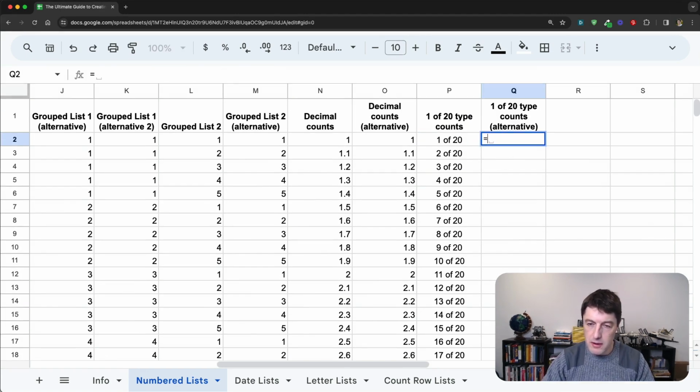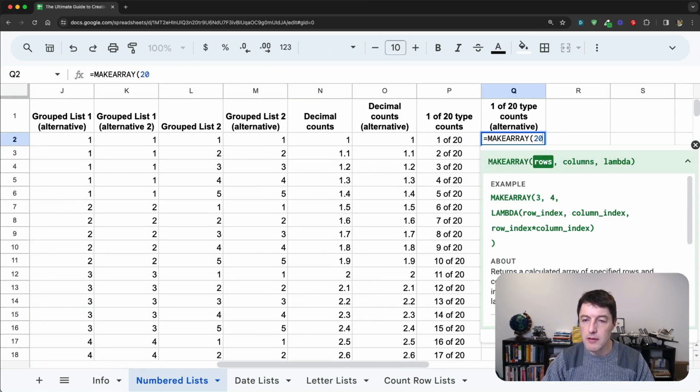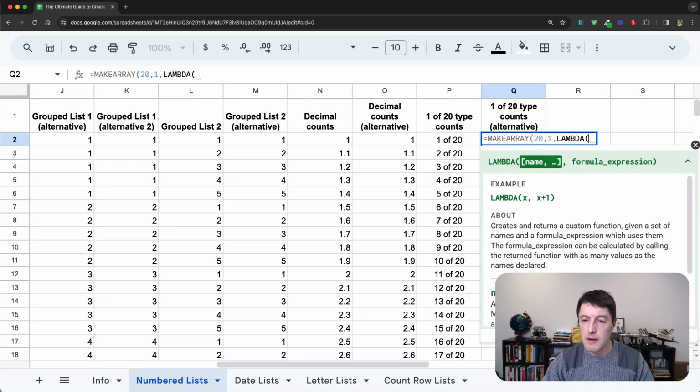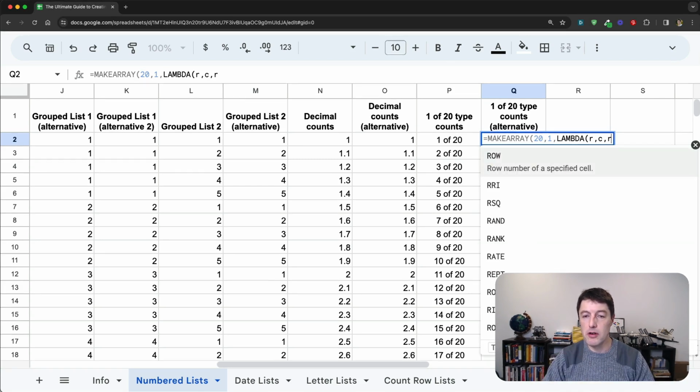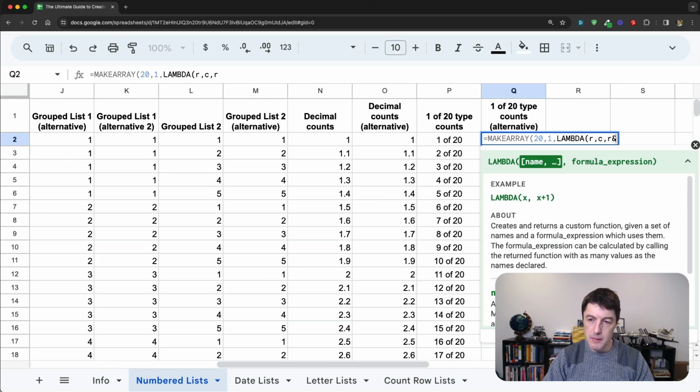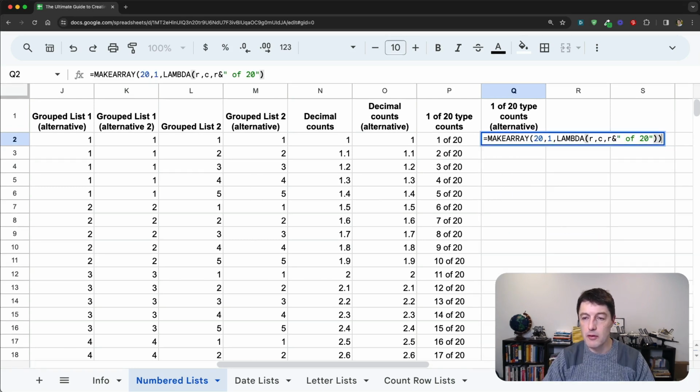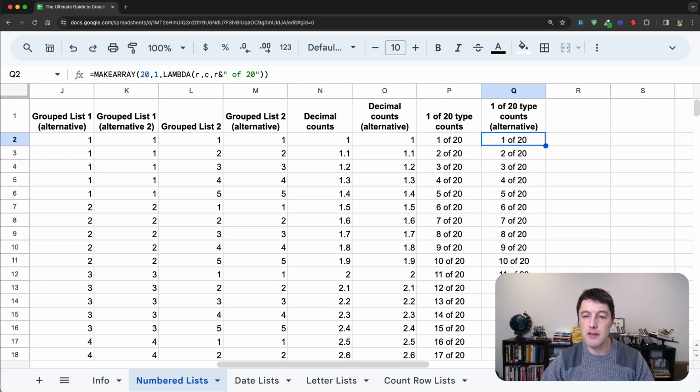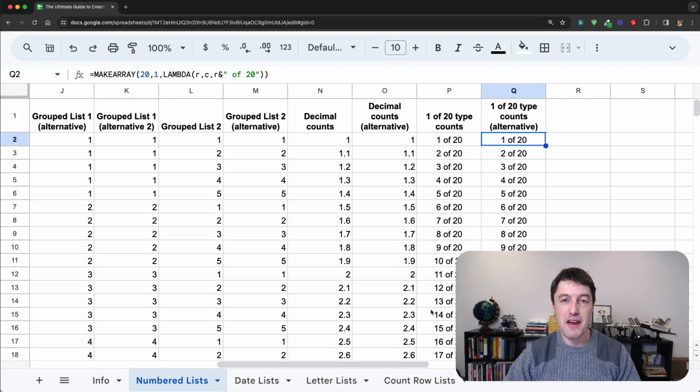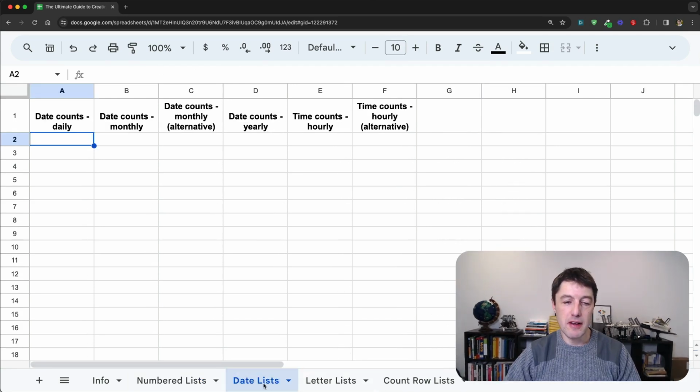The alternative version, make array, 20 rows, 1 column, lambda R and C, so boilerplate stuff. Then we just create that same expression. So we have the R, which is the 1, 2, 3, 4, that's the incrementing row number of 20. Add in the string at the end, the of 20. We don't need the array formula. It just does that automatically for us. Very nice.